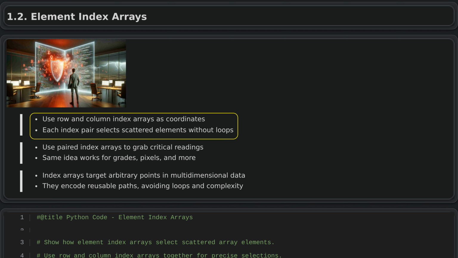As a result, you can perform flexible data selection without writing loops or repeating indexing steps, making the process more efficient and streamlined. When working with a grid of data, such as locations by pollutants, you can focus on specific location-pollutant pairs by using element index arrays.